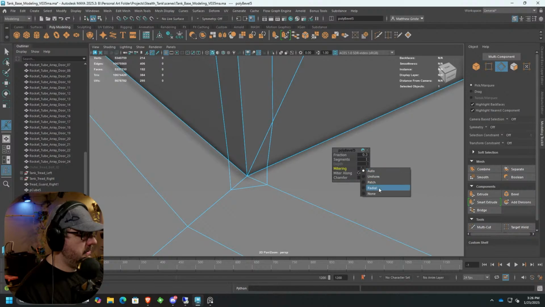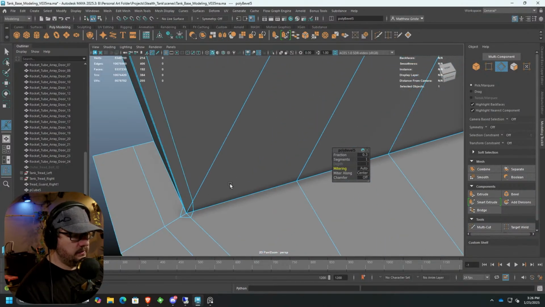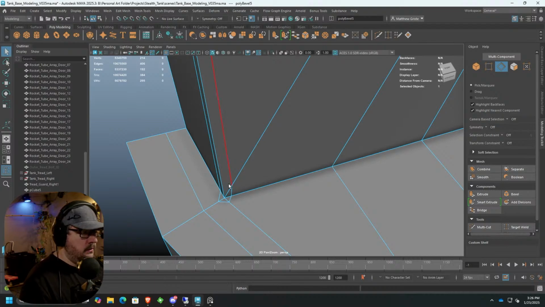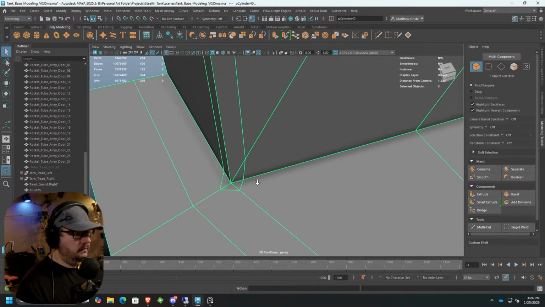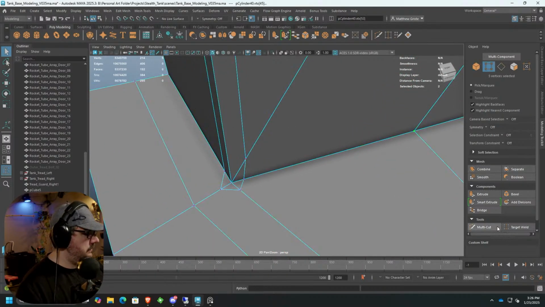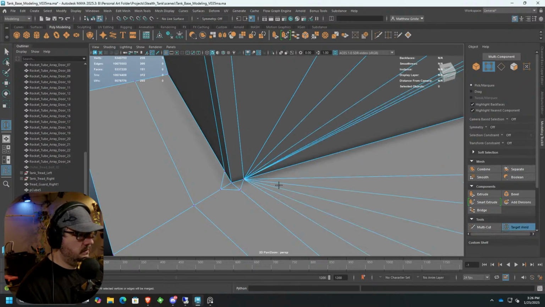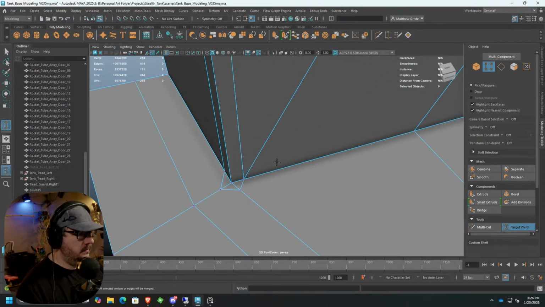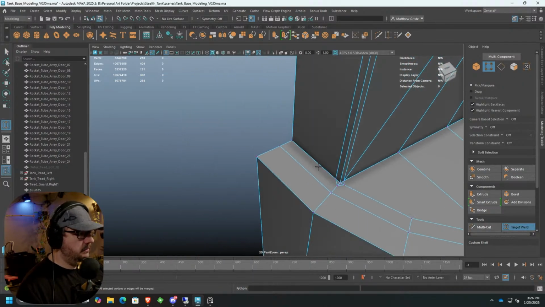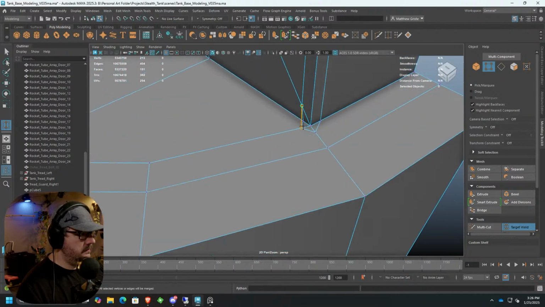Sometimes it may not let us do anything. Yeah, it's not going to. All right, that's fine. We're going to rebuild this anyway, so not a big deal. Okay, so vertex, target weld, pull that guy down. That creates that nice loop that we wanted. Same thing over here.